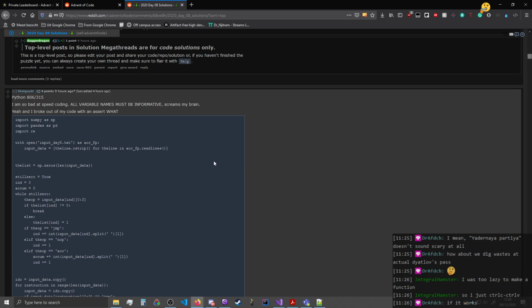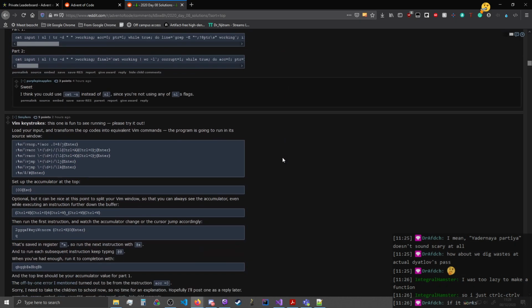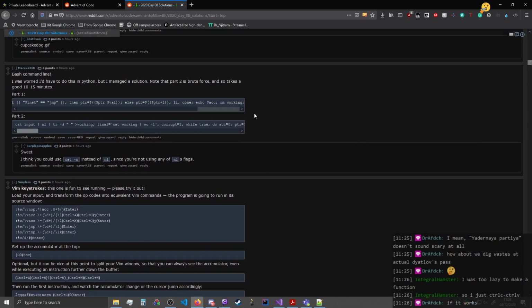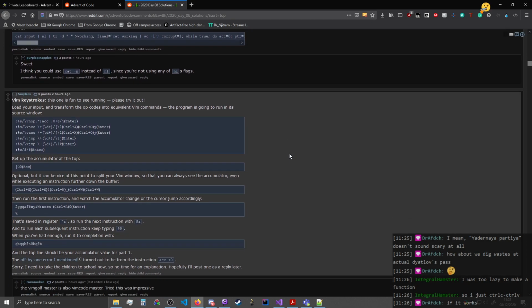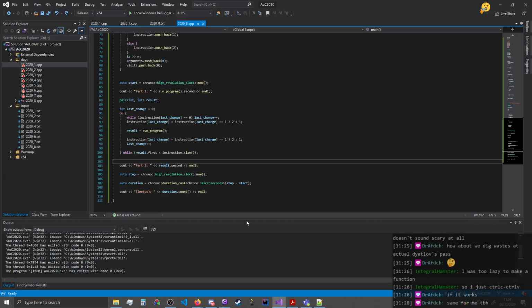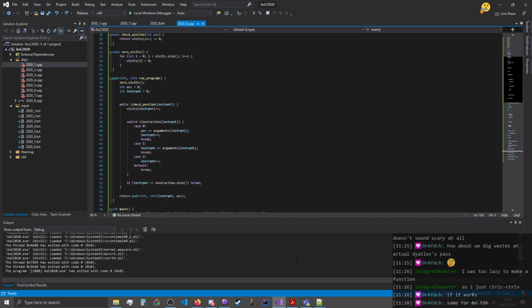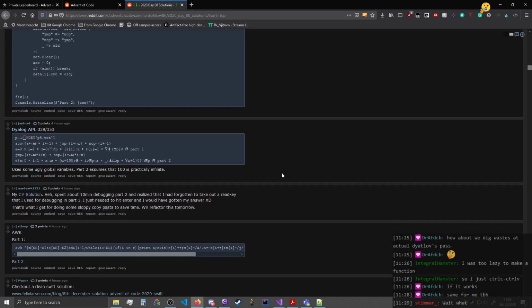All the variable names must be informative. Still 0 in the accumulate. Don't worry about it. Let's see, load your input, transform the opcode into equivalent Vim commands. The program's going to run in the source window. That's kind of neat, I guess. Same for me, to be honest. The variable names are useful, but when you're coding for yourself, it's important enough that you know it. But I do agree, because my Java project doesn't always adhere to that.